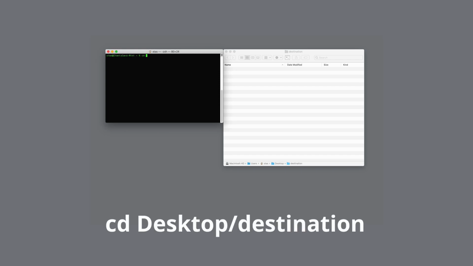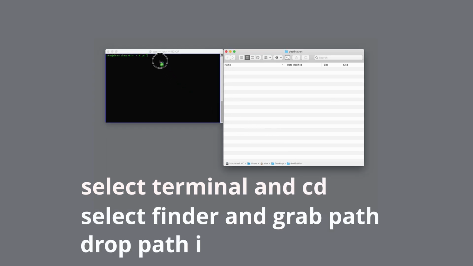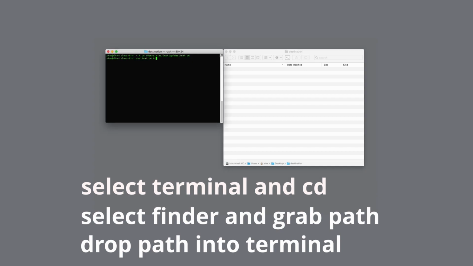If I can remember the path, I can cd into it from the terminal, but that's a whole lot of typing. To avoid all that typing I could start the cd command in the terminal, navigate to the directory in the Finder, grab the path, then drop it into the terminal.